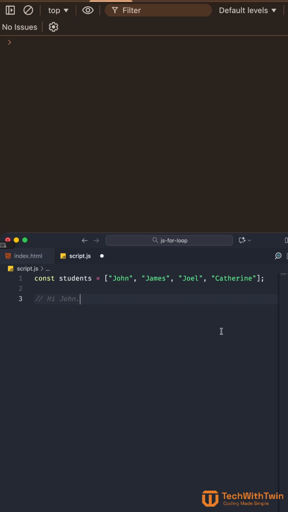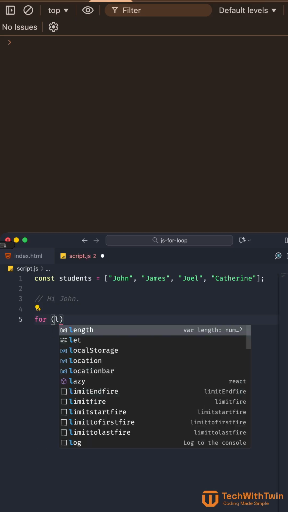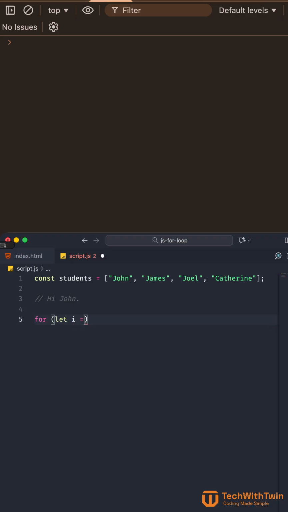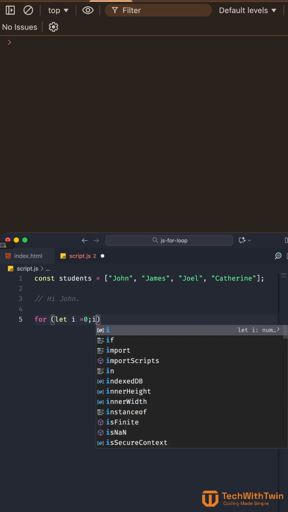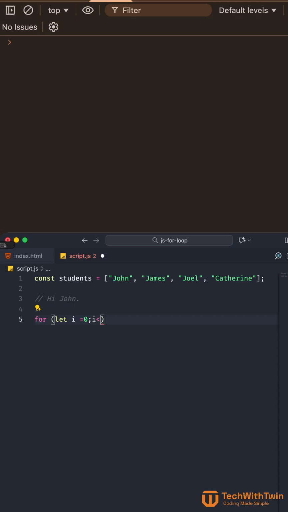And remember, our for loop in JavaScript loops over a range. Let me show you the easiest way we can do this. So we start with a for loop. Most of the time you can use i. So let i, we start at 0. Remember, there is something called array indexing in JavaScript. So this one is at index 0, index 1, index 2, index 3.